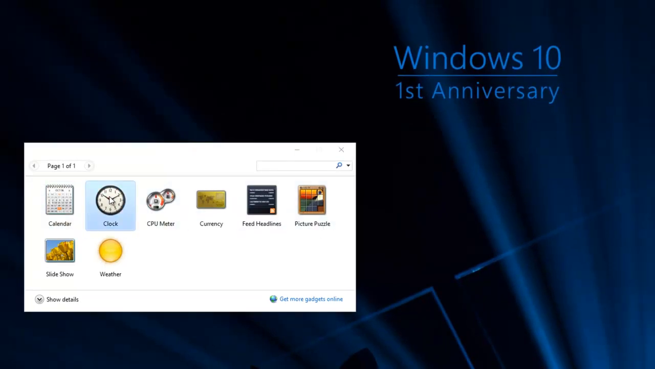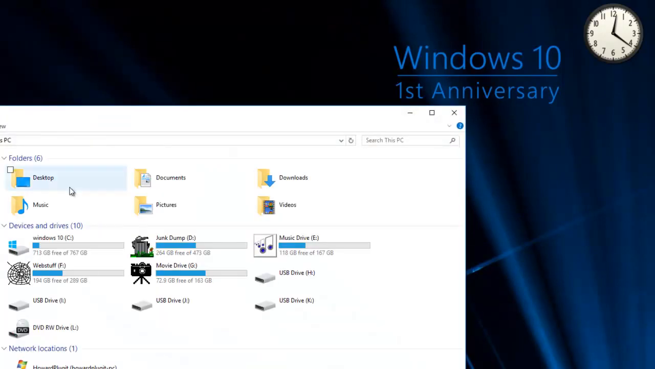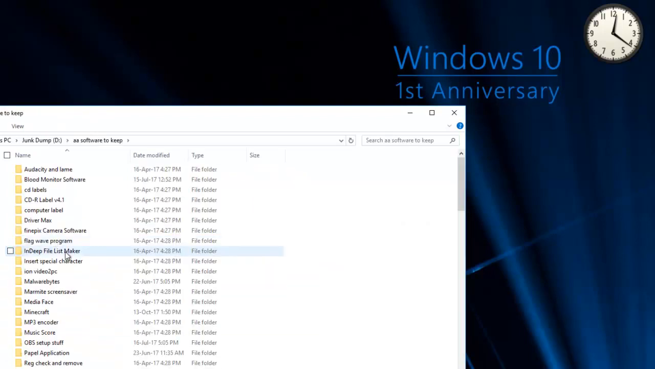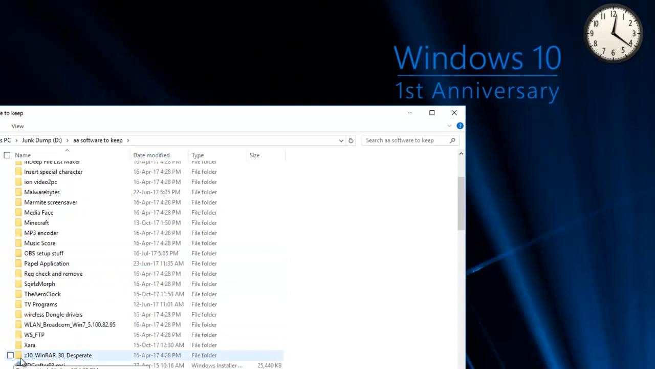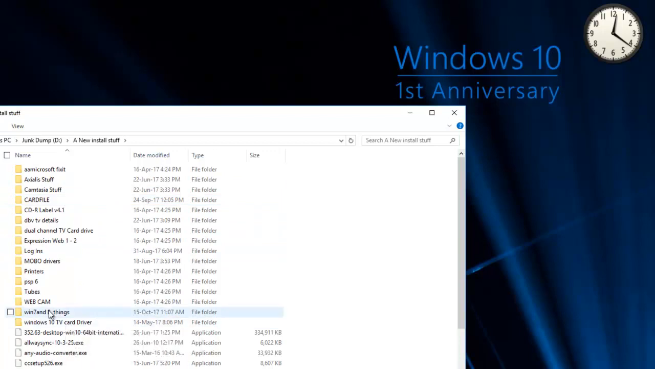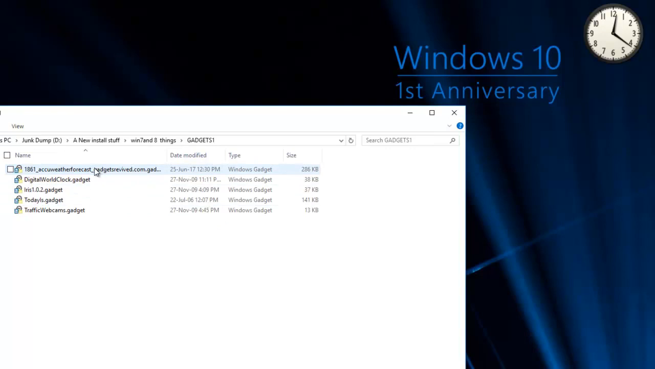You can put a clock up, double click it, there's the clock, 20 past 12. Don't really like it that much, so let's see what else. I stored a couple because I used to have these gadgets in Windows 7. So, software to keep, or maybe it's actually in new install stuff under Windows 7 and 8 things. That's it, gadgets. So let's have a look, see what we've got.